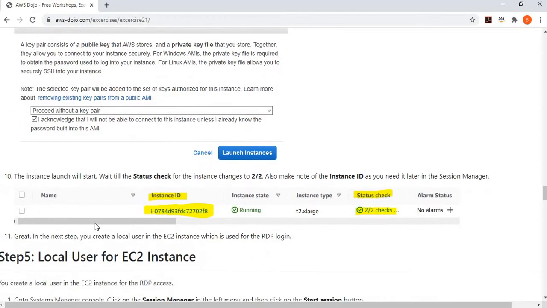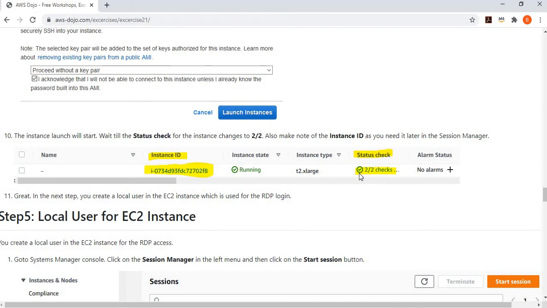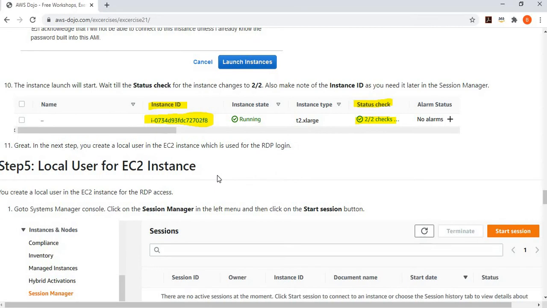So we launch this instance, and we wait till the status of the instance changes to 2 by 2. And at this point of time, we make note of the instance ID, because this is the instance ID we are going to use in the Session Manager. So first we will connect to the EC2 instance using Session Manager with the console window, and we will try to create a local user in the EC2 instance, which we can use to authenticate for the RDP access.